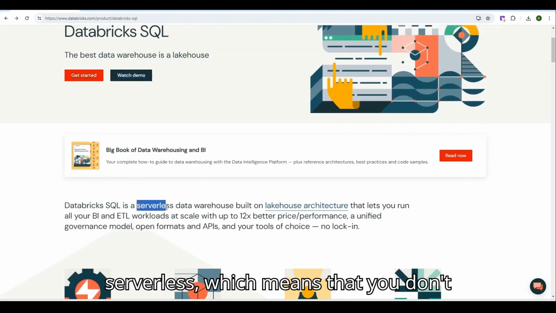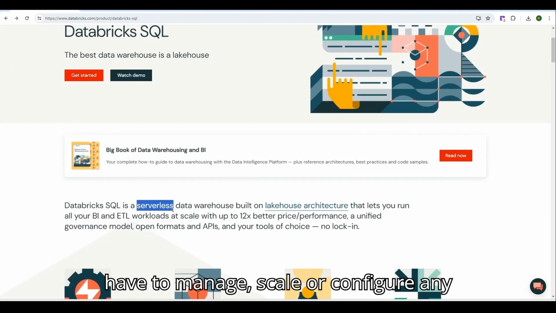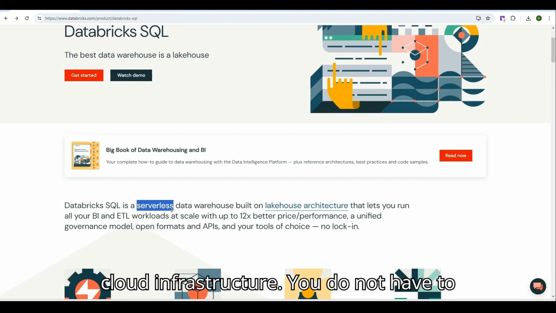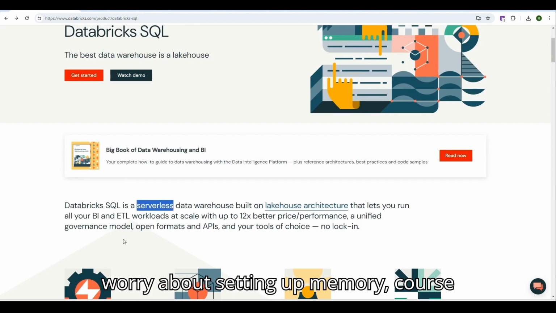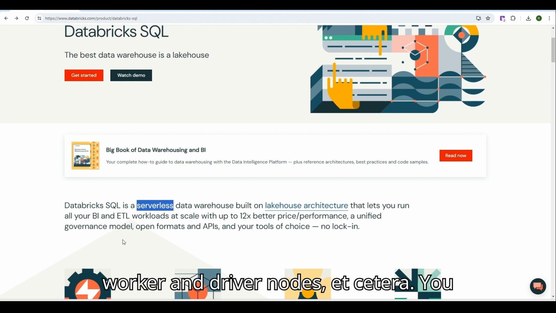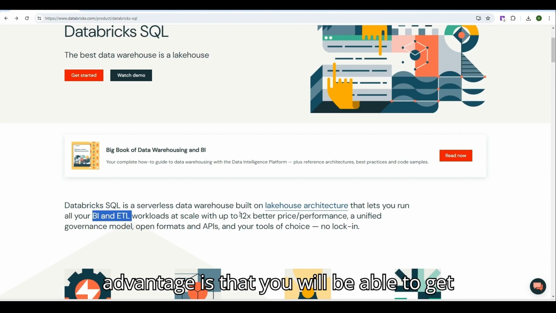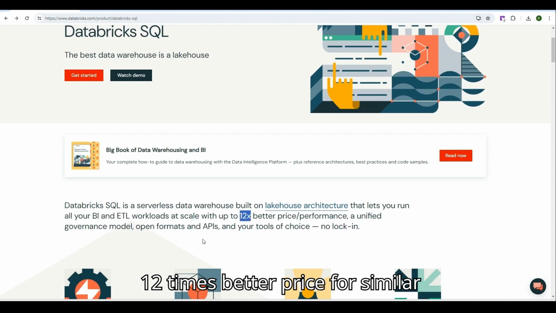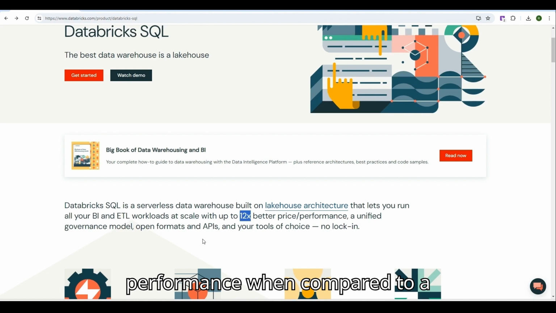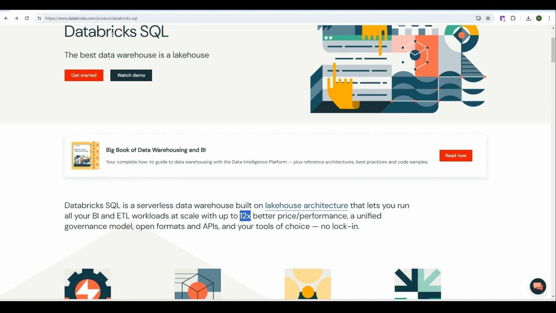It is serverless, which means that you don't have to manage, scale, or configure any cloud infrastructure. You do not have to worry about setting up memory, cores, worker and driver nodes, etc. You can run BI and ETL workloads, and the advantage is that you will be able to get 12 times better price for similar performance when compared to a traditional cloud data warehouse.